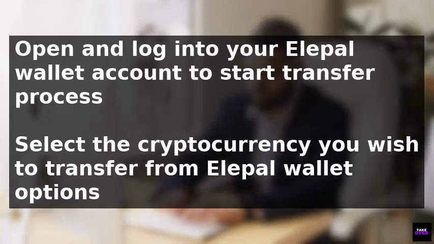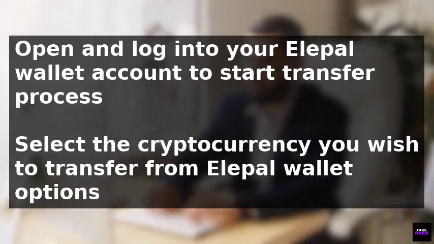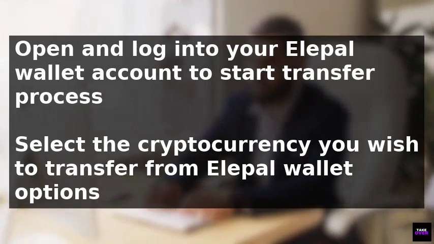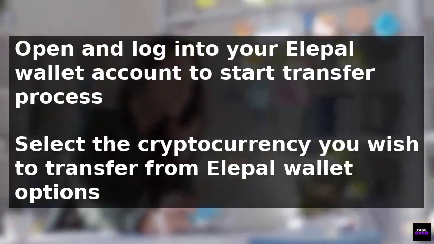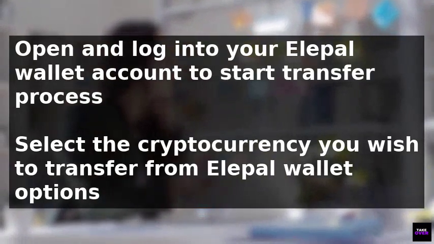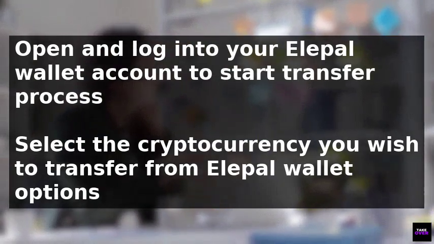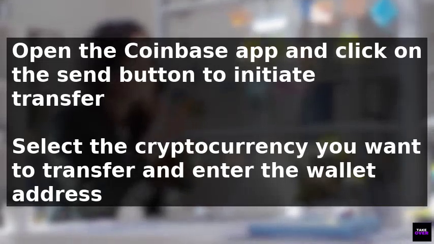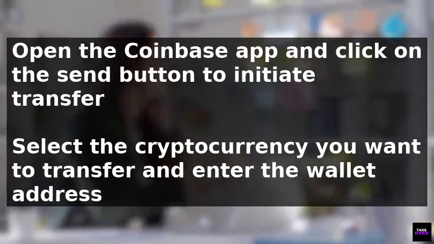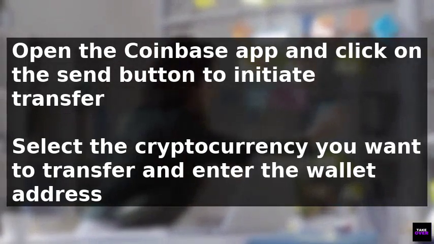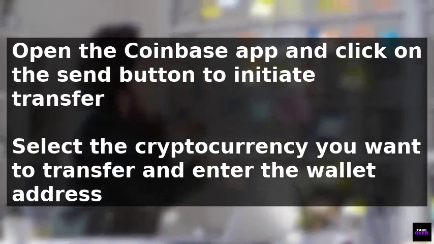To transfer money from Coinbase to an Ellipal wallet, start by opening and logging into your Ellipal wallet account. Next, select the cryptocurrency you wish to transfer. You will then see options to receive and swap. Click on the Receive button to obtain your wallet address, which can also be found in the top section of the page. Copy the wallet address by clicking on the copy icon.